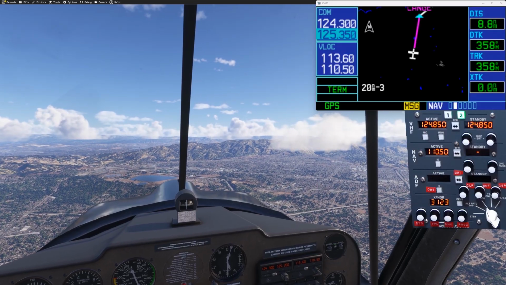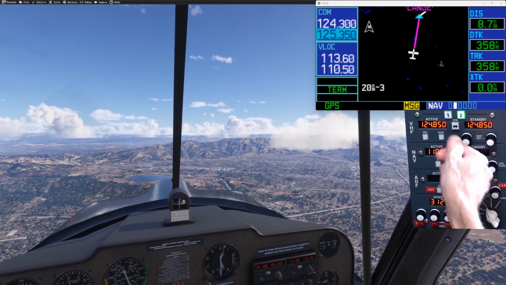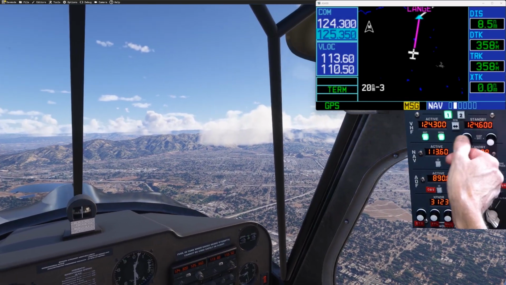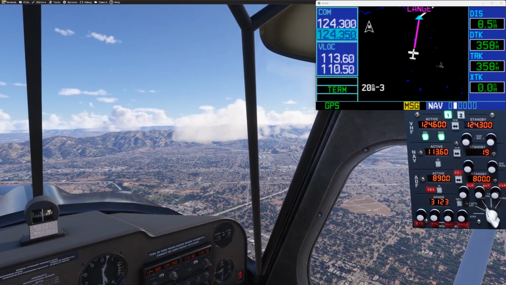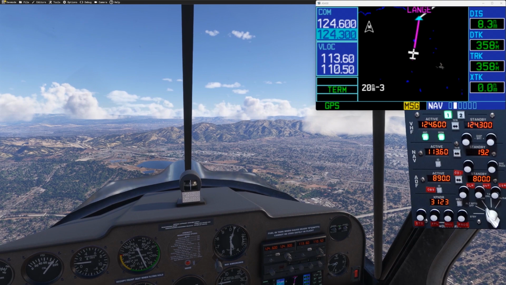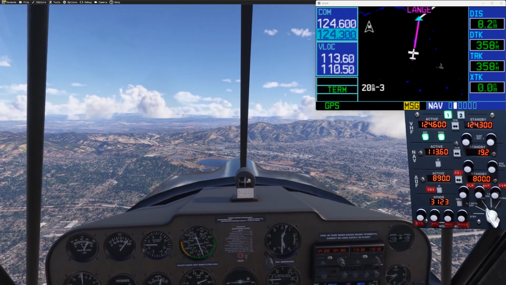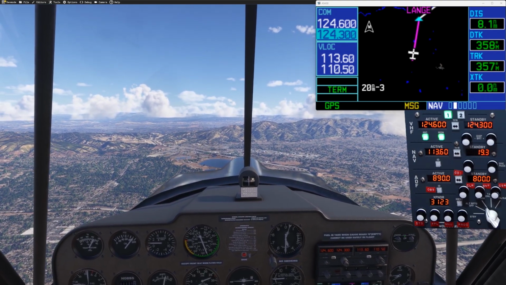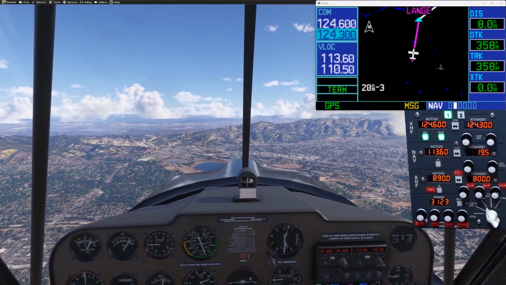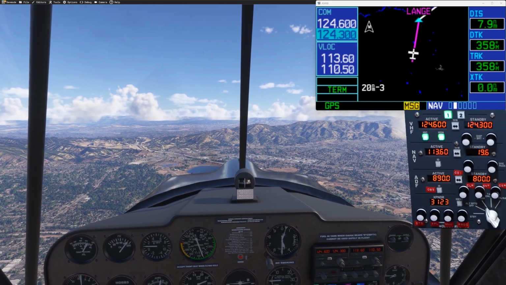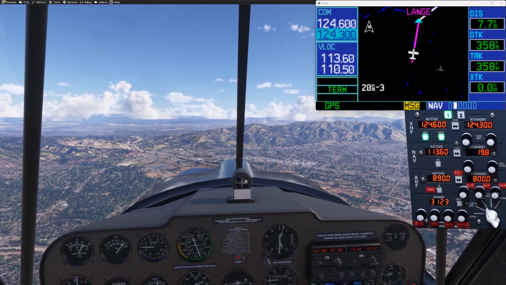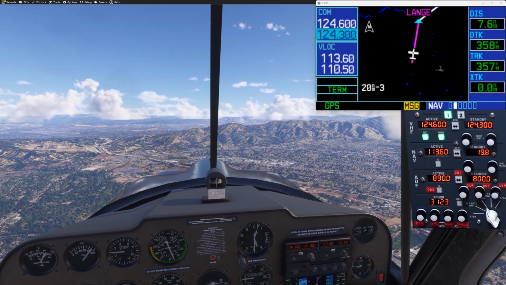Champion X-Ray Golf Sierra, contact Van Nuys departure on 124.6. 124.6, X-ray Golf Sierra. I knew that was going to happen. United 2096, contact SoCal departure on 124.3. Over to SoCal departure. Van Nuys departure, Champion Sierra X-ray Golf Sierra. Champion Sierra X-ray Golf Sierra, Van Nuys departure, good morning. Van Nuys altimeter 29.91. X-ray Golf Sierra, thanks.